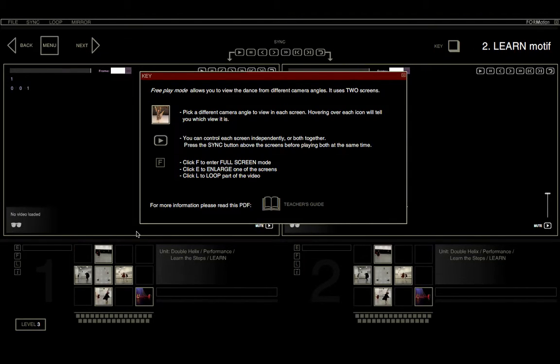Now, this is where the students are first given access to the full complement of features provided by FORMotion. This is what we call free play mode, and it's basically the same functions and features that the professional dancers use in the studio with our FORMotion archives. So this is where you access the video clips. They're organised by where they appear on the stage.